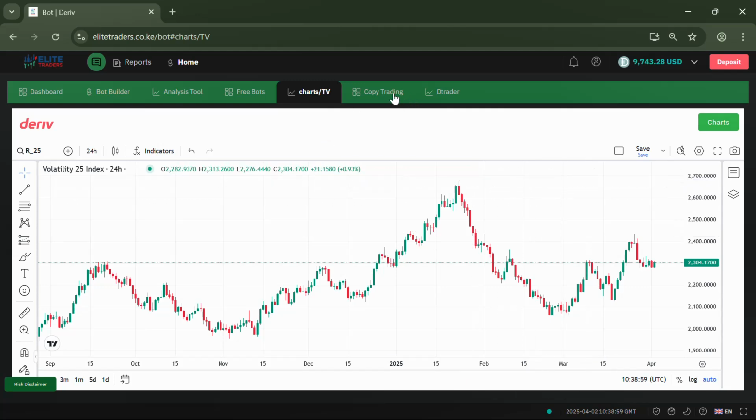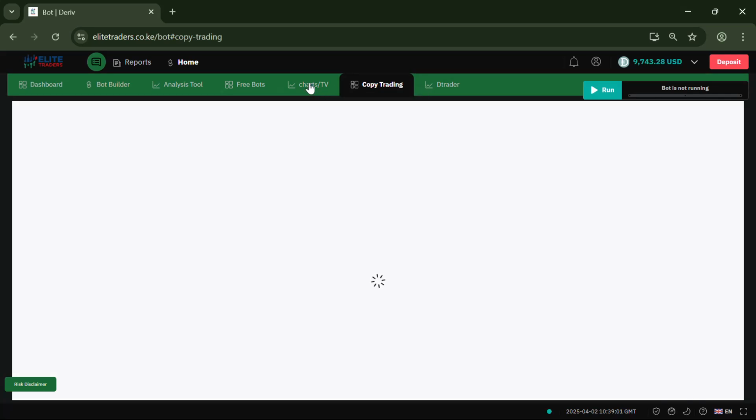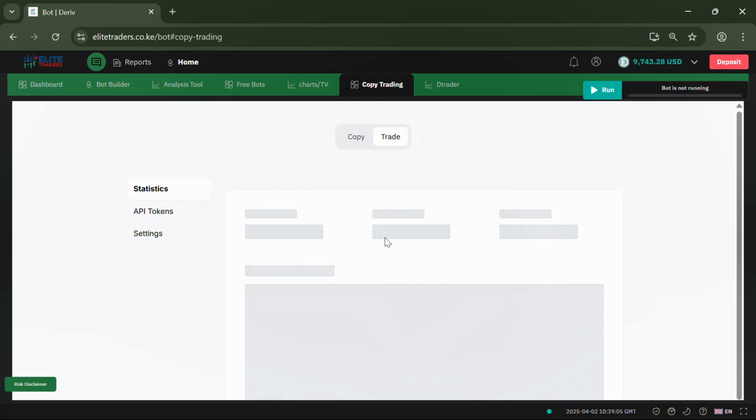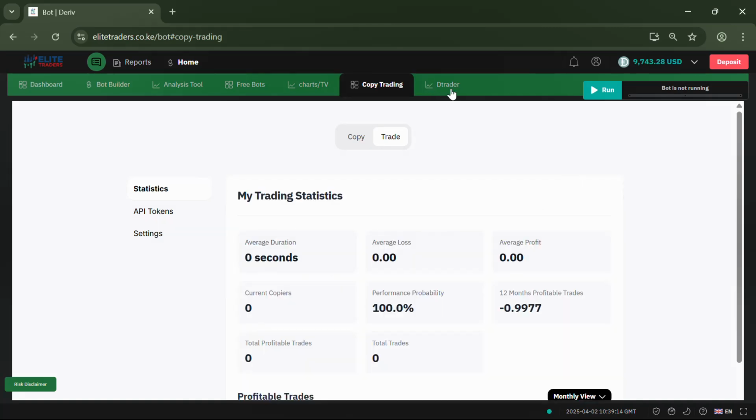Then we have this copy trading feature in case you want to copy trade from your friends, but I need to do some integration on this part. Once I'm done, I'll do a video on how you can do copy trading.